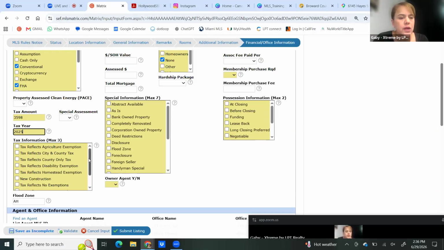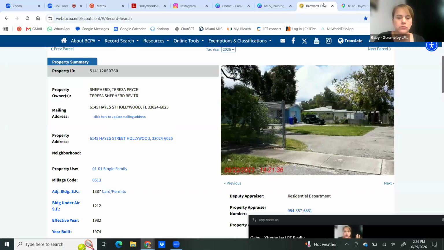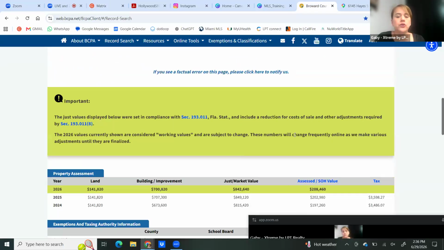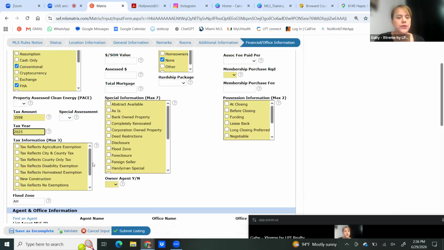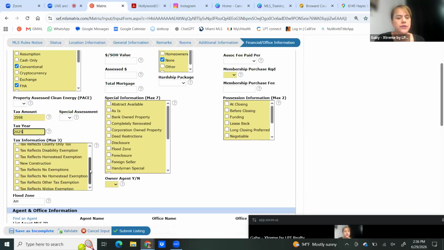Now it says tax information. This is to determine if the property is a homestead or not. So how do you do that? If you don't know, you can ask your client, but you can also go back to the Broward County Appraiser. Always check everything here. As you may see, it is 100% homestead. So that's your clue. You go here and select tax reflects homestead exception.